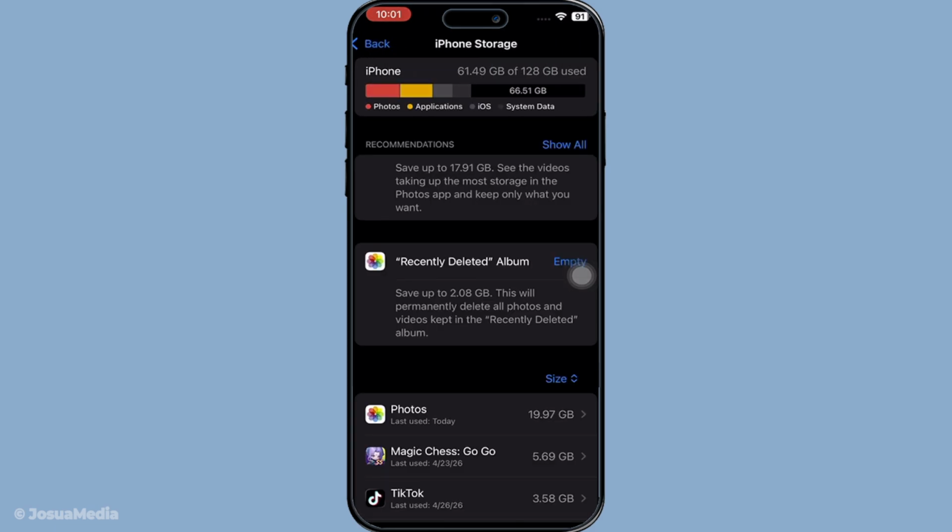This section might take a moment to load because your iPhone is calculating how much space each app is using. So just give it a second if you see a loading indicator. Alright, now I'm inside iPhone Storage and I can see a full list of apps installed on this device.